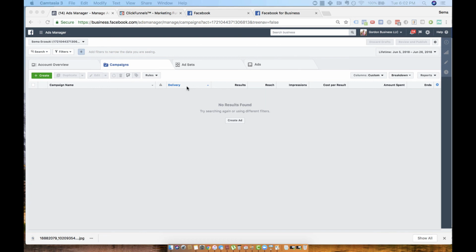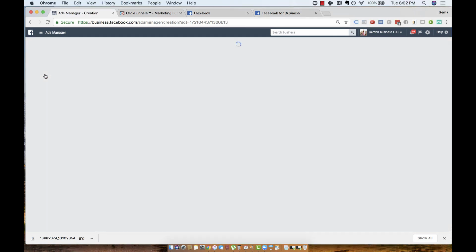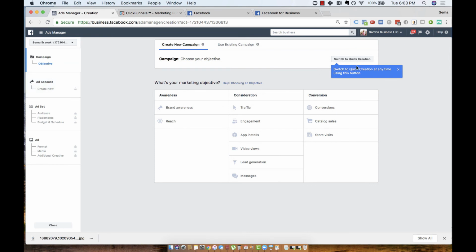So Facebook ads are broken down into 3 different levels. We have the campaign level, the ad set level, and the ad level. I'm going to press create ad so I can talk to you guys about what's at each level. So here are the 3 levels: campaign, ad set, ad.